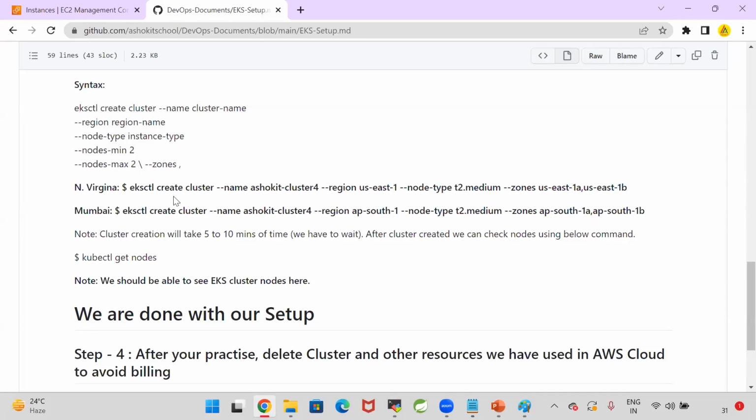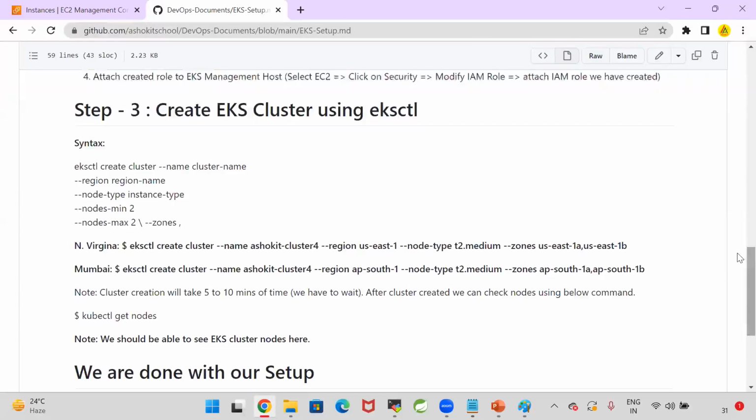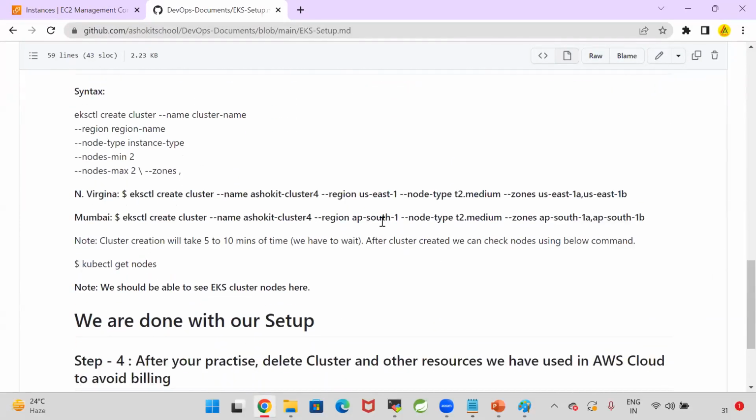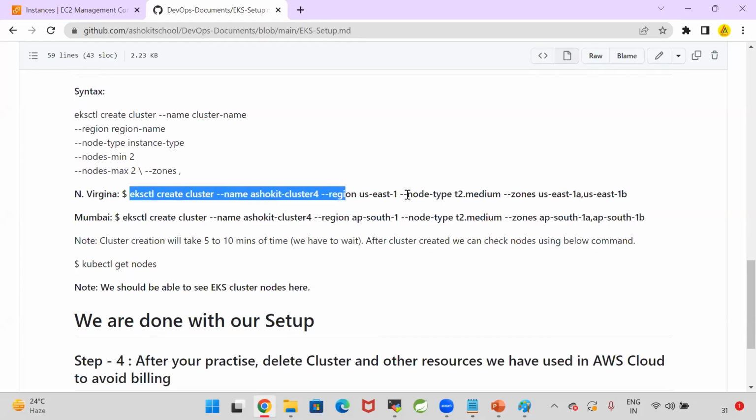Now, when we want to create the cluster in the Mumbai region, we need to give the region code. In AWS, there are several regions available, and for every region, one code is available. For the people who are staying in India, you can use the Mumbai region. The people in the US, you can use the North Virginia region and create the cluster.